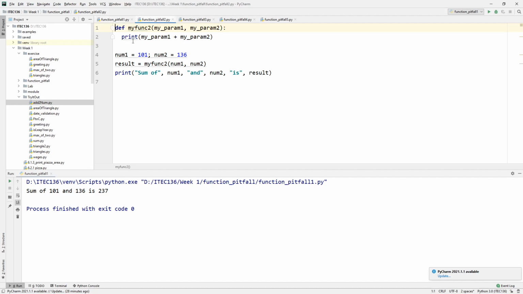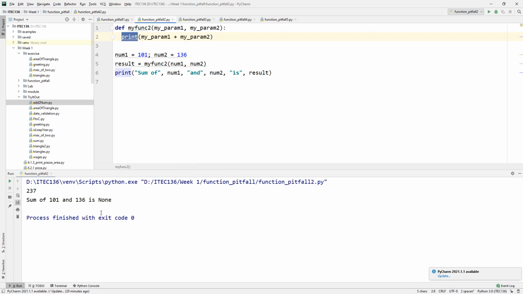What happened? Instead of return, I changed to print. So let's run that. You still see 237 on the screen. However, do you see the sum of 101 and 136 is None? You do not get the value.